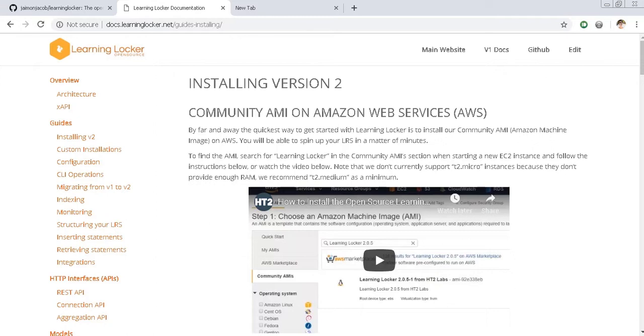I'll be giving a link to the Learning Locker installation instructions and also my GitHub page, where I'll be documenting the installation instructions that I use here. So feel free to use either of them, whichever works for you. So let's get started.